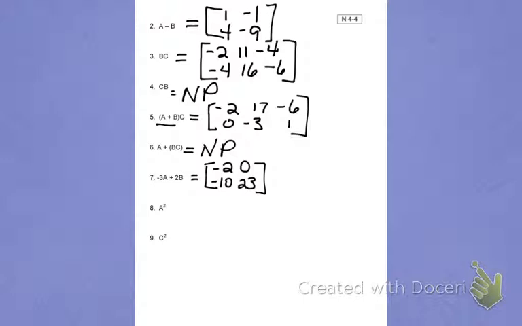Now for A squared, it'd be A times A. You can put second matrix A times second matrix A, or you can put second matrix A and then hit the x squared button, and that will put the A squared up there. And this one will be negative 2, 0, negative 10, and 23. And then C squared, you would think that you could always square it, but you're going to get an error message on that one. It is not possible. C times C is not possible.